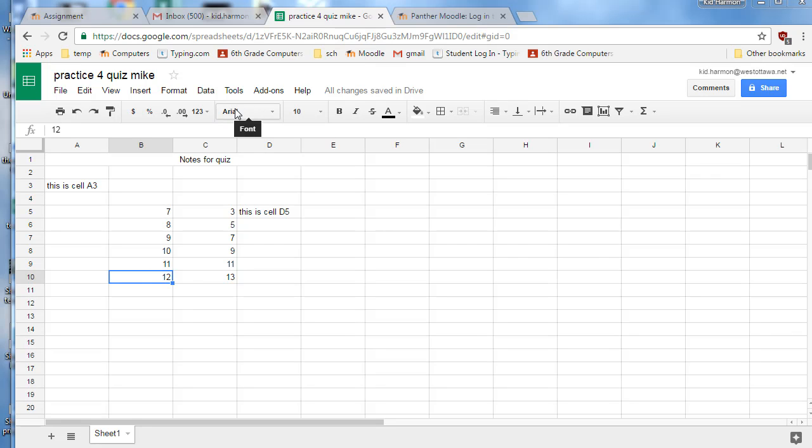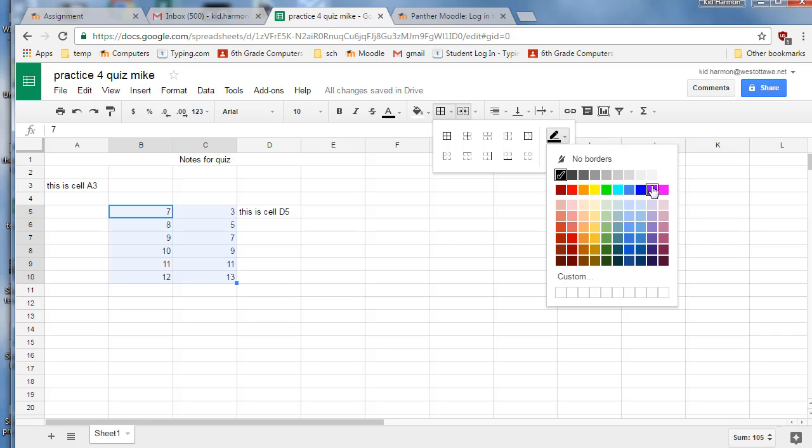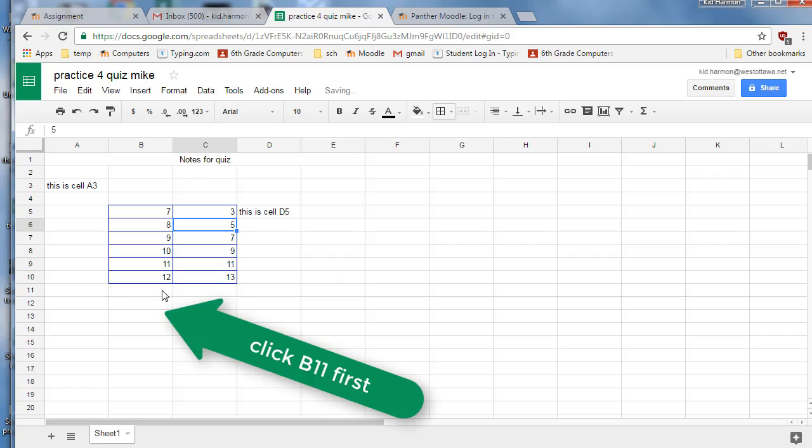I don't feel like we need to practice fonts, font size, bold, italics, strike through we don't use much, or text color. I'm not too worried about the filling. I want you to put borders around this, and let's just do the color again, and then after you pick the color, then do the all borders.